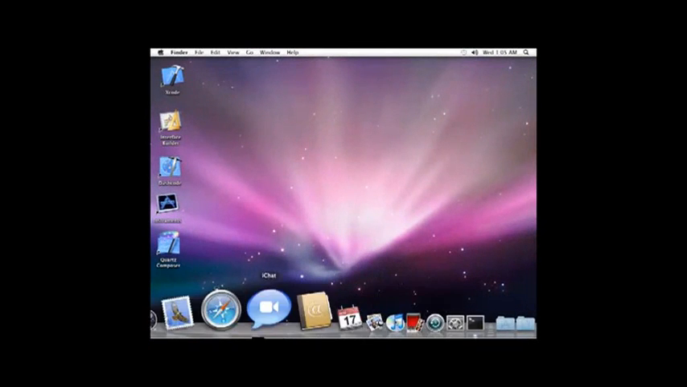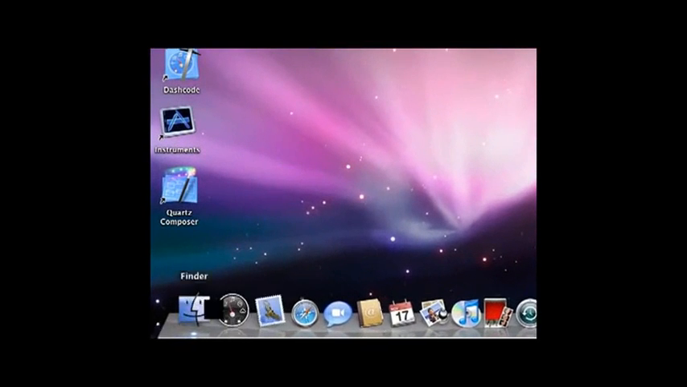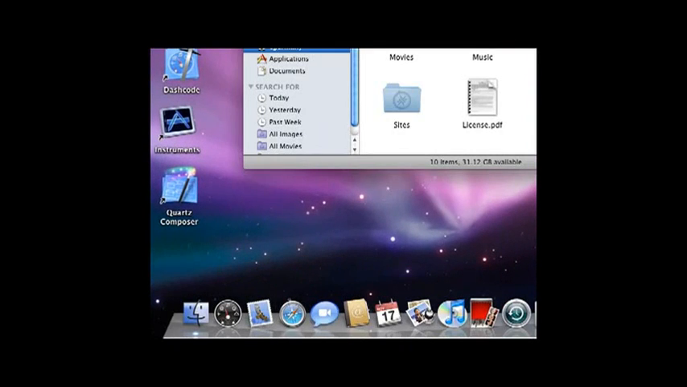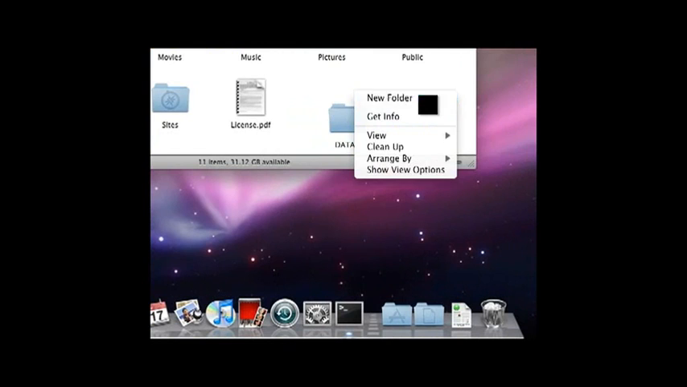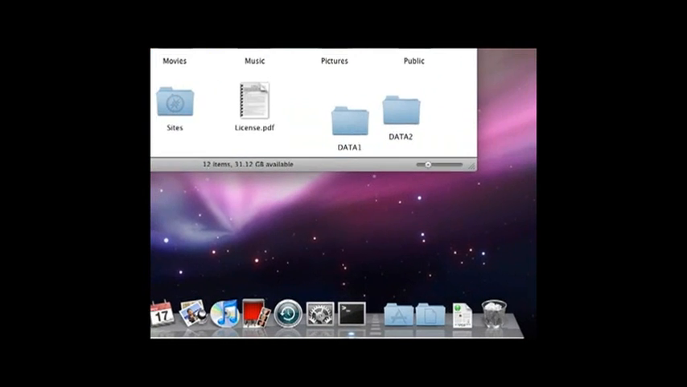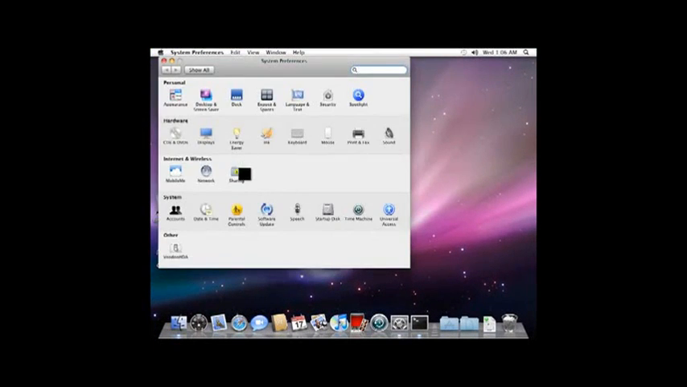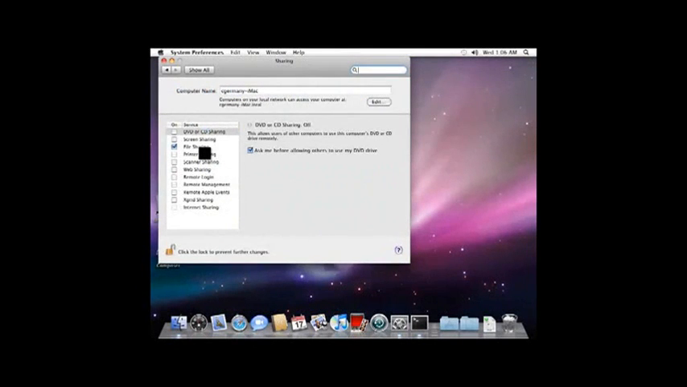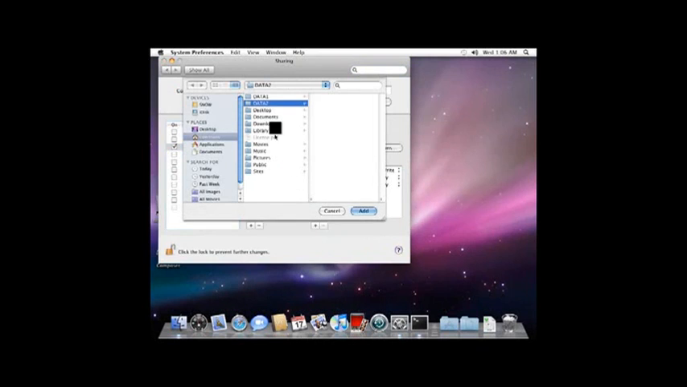Alright, I'm in Snow Leopard on an iMac, and I'm going to use Finder, and I'm going to come over here and I'm going to make two folders, data 1 and data 2, and then I'm going to go over here to System Preferences, and I want to enable file sharing.